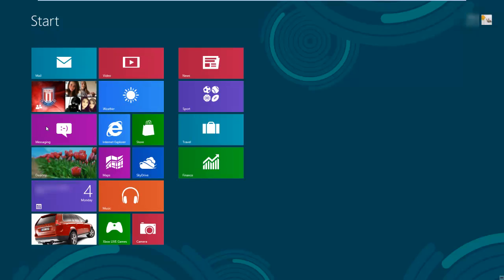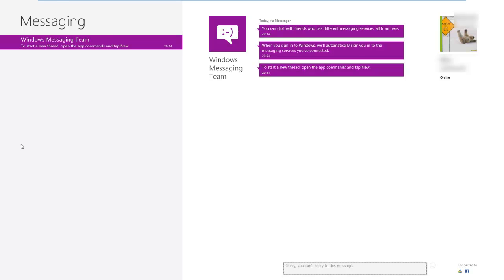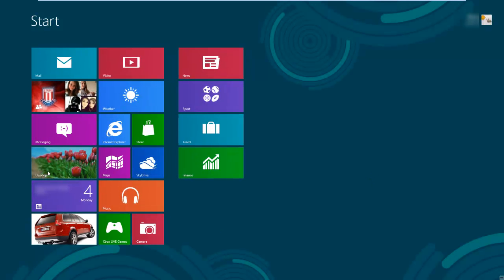Okay, so messaging. I haven't really got to grips with this one yet. I think it's some app that links you with Windows Live Messenger, so you can chat with it via Facebook and Windows Live Messenger, because as it says here, connected to Facebook and Windows Live. Okay, so if we pop back to the start menu again, I've shown you the desktop, that's nothing much changed.